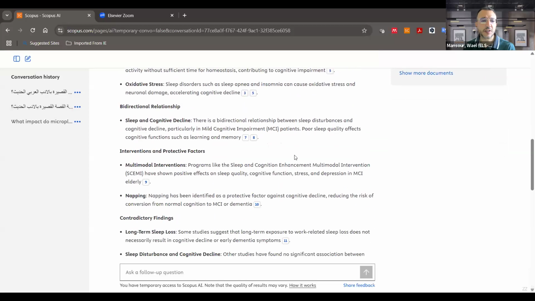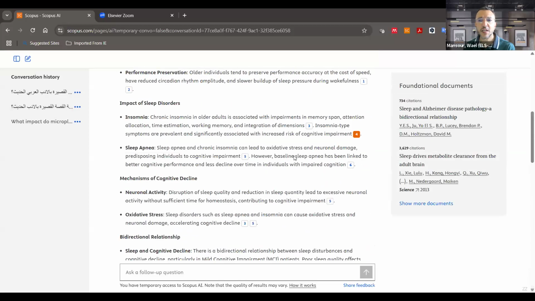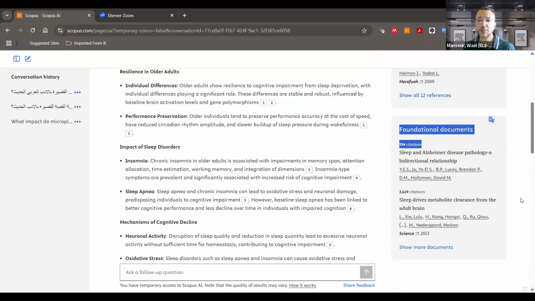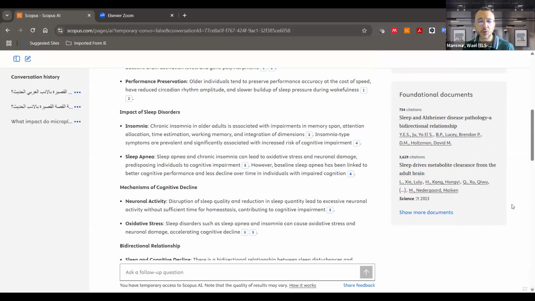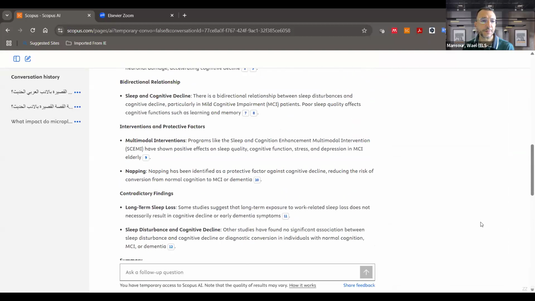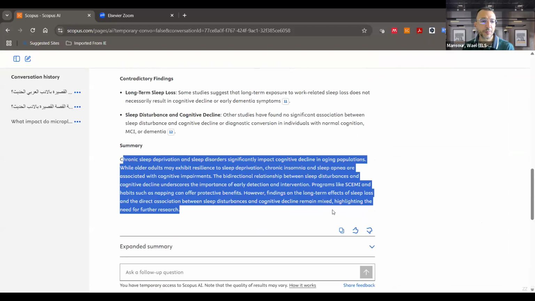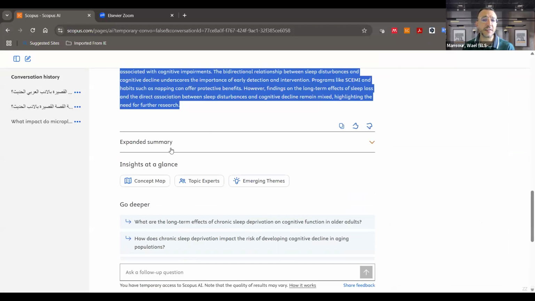So that's the first part. And also, in addition to the references, it used 12 references to give you this paragraph on the left side. It also gives you foundational documents. These are documents in the same subject which have a huge number of citations. They are considered foundational documents to help you read more about the subject. And then it gives you a summary here for all the paragraph, and then there is an expanded summary as well.